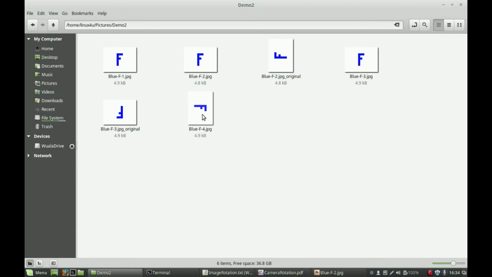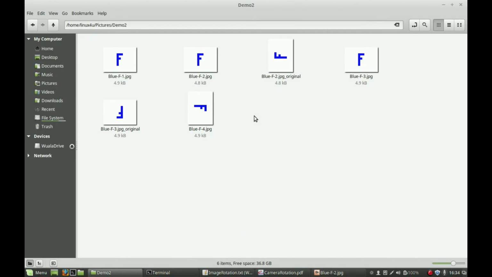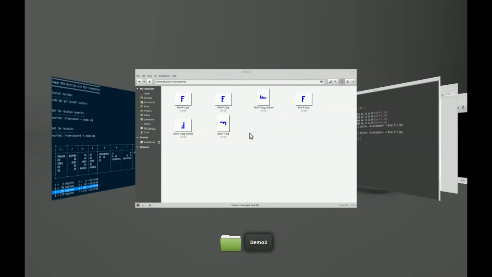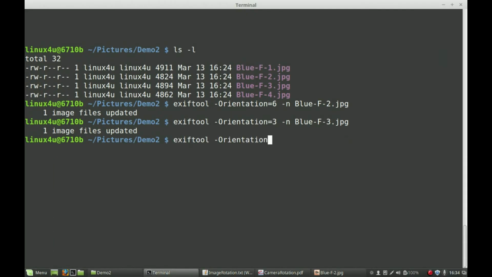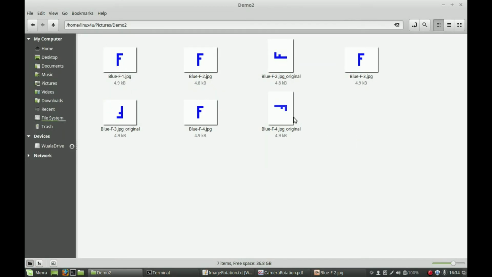The last one, number 4, it should be rotated counterclockwise. So you should rotate it 270 degrees. I think it's not correct, so let's see all the orientation. And now it's also adjusted correctly.